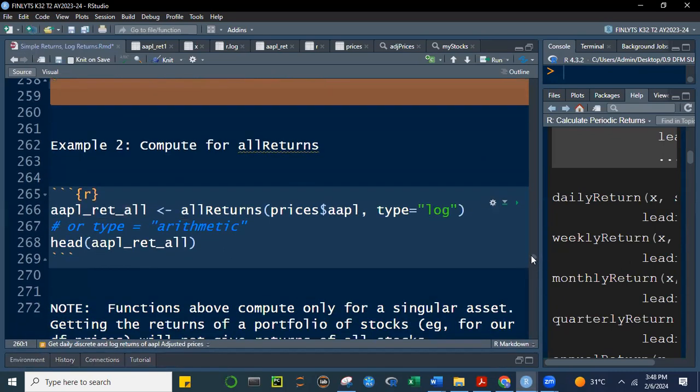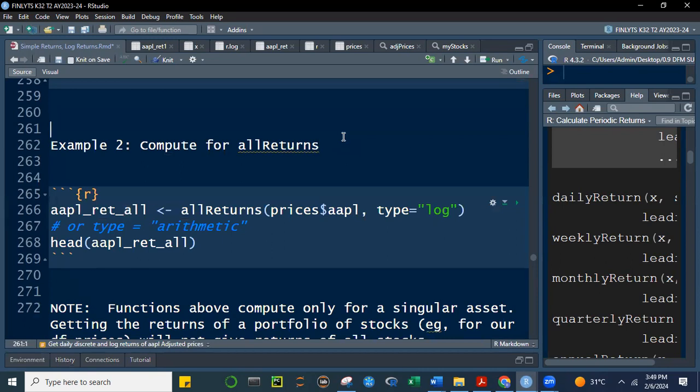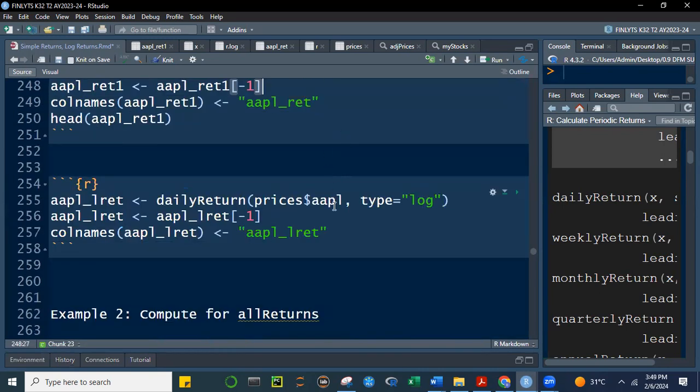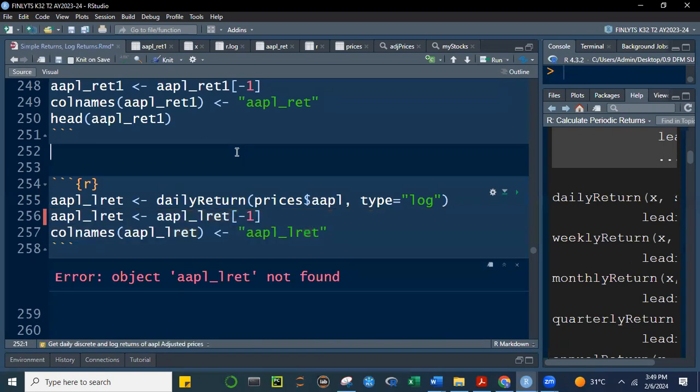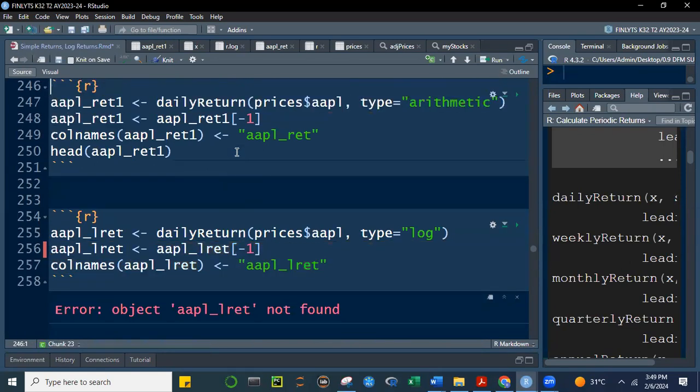Okay, so let me run this. Ay, mali. Mali. Where am I? Okay. Ganda lang. Nagdamali ako dun.